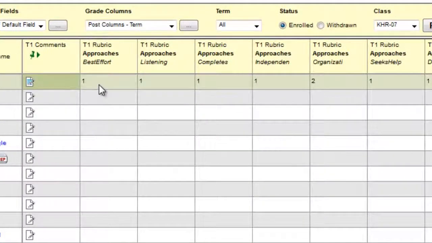Note now that my student has values filled in across the grid. This view makes it easy to see if you've missed either a comment or a particular rubric value for any of your students.